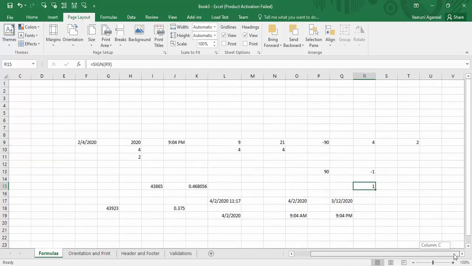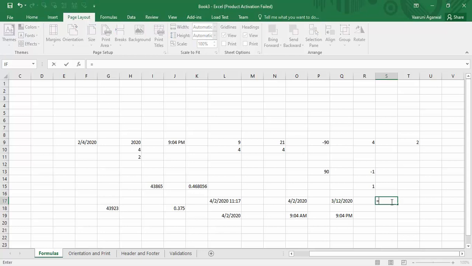Next we have the square root function. The square root function is used to return the square root value of any number. To use it, you can simply write sqrt, open the parenthesis, provide the number, and then close the parenthesis and press enter. Since we provided it with a value of 4, its square root, that is 2, is returned over here.